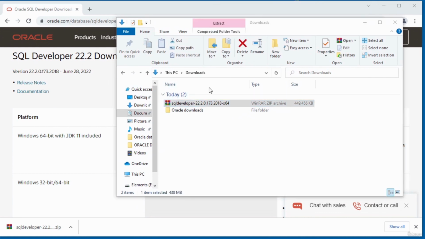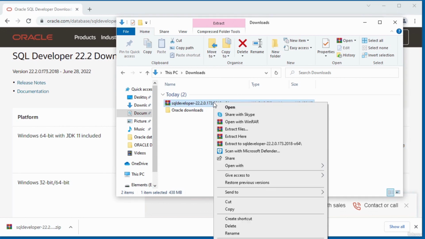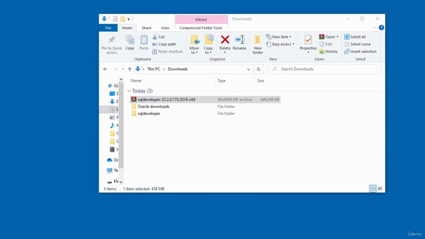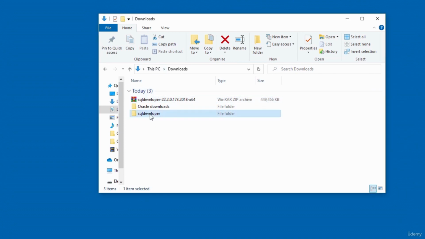The file is a compact file, so it is zipped. So you need to extract the content. So I'm going to extract the content using WinRAR. So I'll right click and select extract here, and it will extract the content into my downloads folder. The content of the downloaded file has been extracted into this folder called SQL Developer. So I'm going to open the folder.